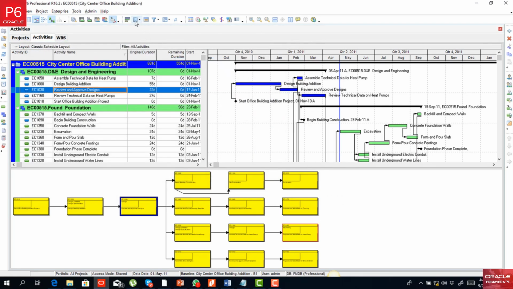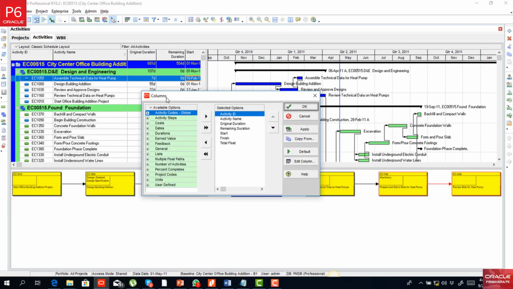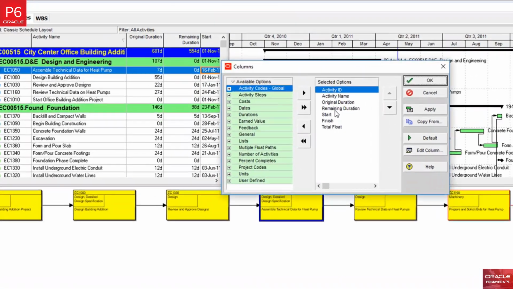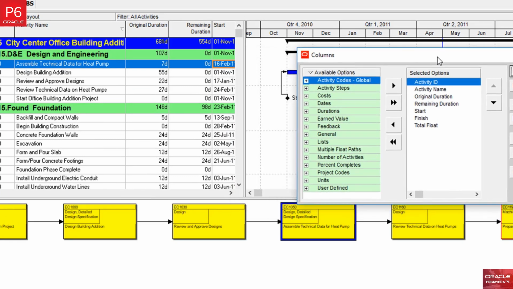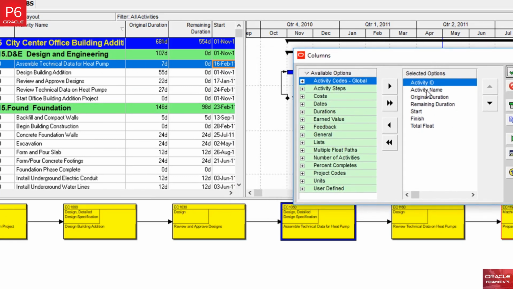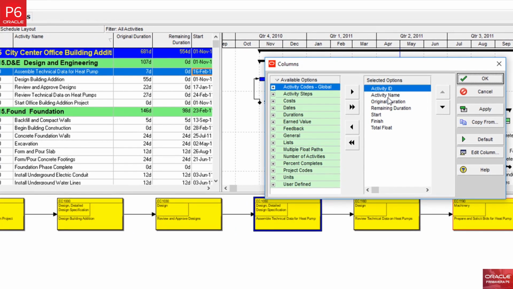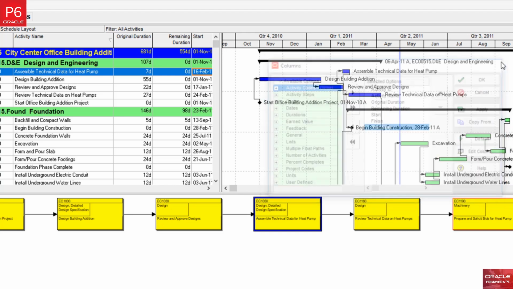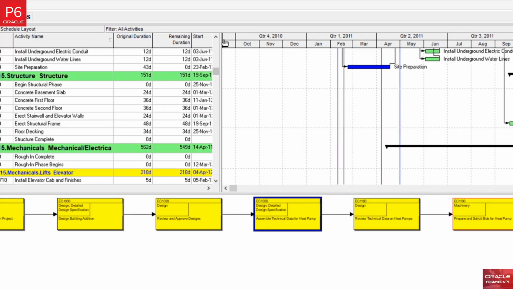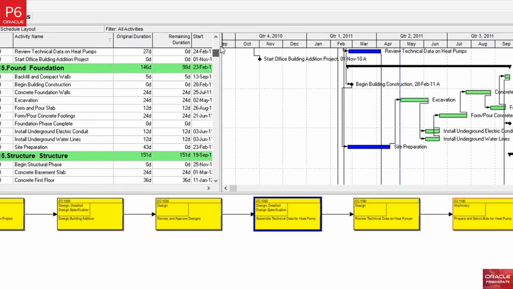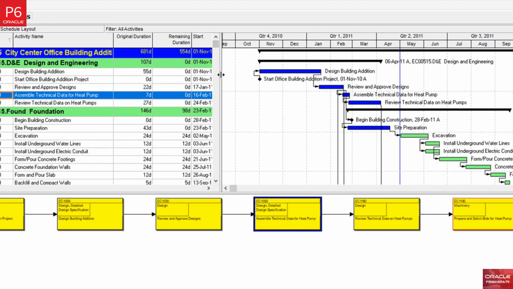Then also we have the columns. If I click on the columns, a window pops up. Notice that what I currently have displayed in my timeline is what you have in this side of my column screen. So you can see I have the activity ID column, the activity name, the original duration column, the remaining duration column, the start, the finish, and then the float. If I expand this, let me expand this so you can have a better view of what I am talking about.